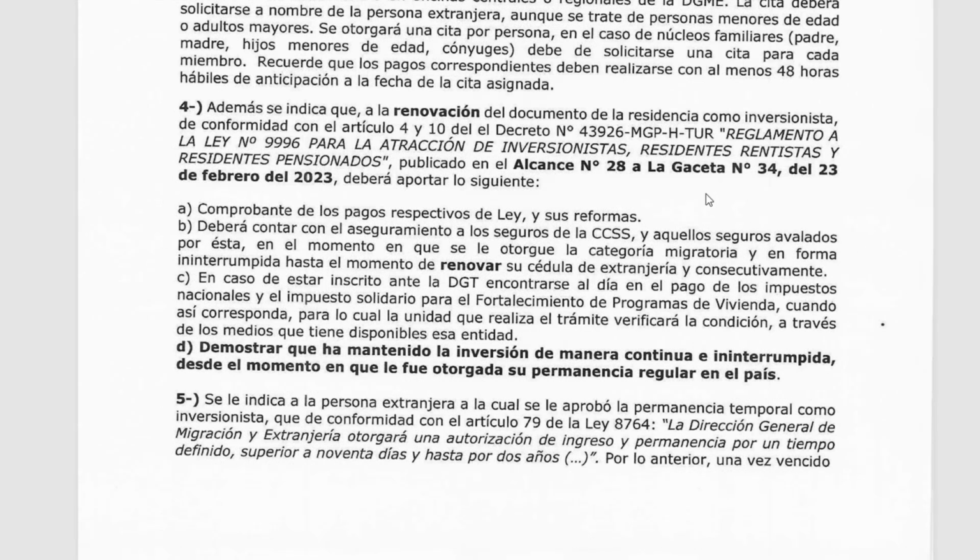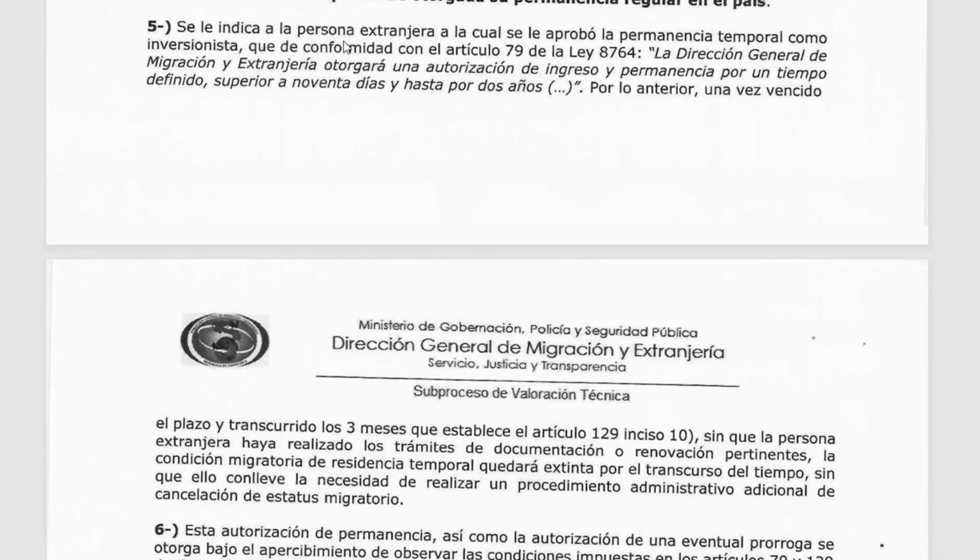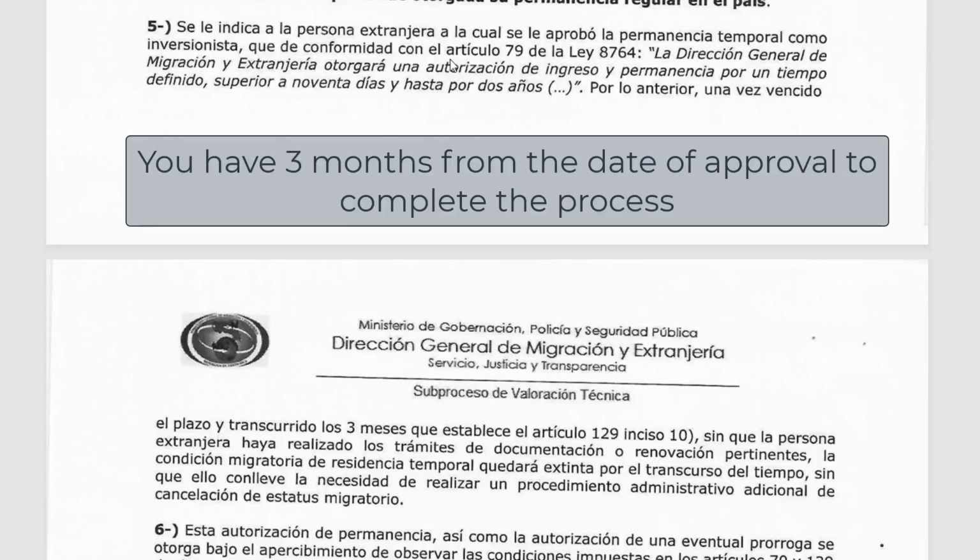The next section are basically the obligations. The first one would be that to renew your status, you must have your health care in place. You must have paid all property taxes. You must also demonstrate that the investment is still in place when you're going to renew. Now, Section 5 is important because it basically allows you 3 months to complete your residency process by registering with the Caja and then getting your identification card. So it gives you 3 months.